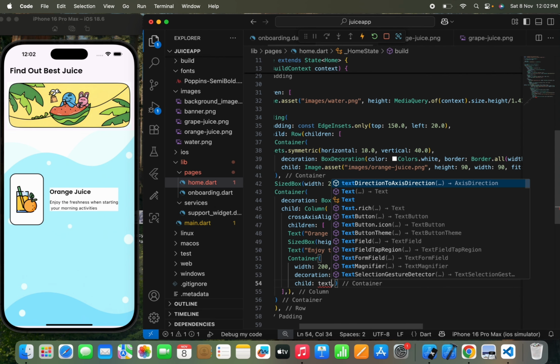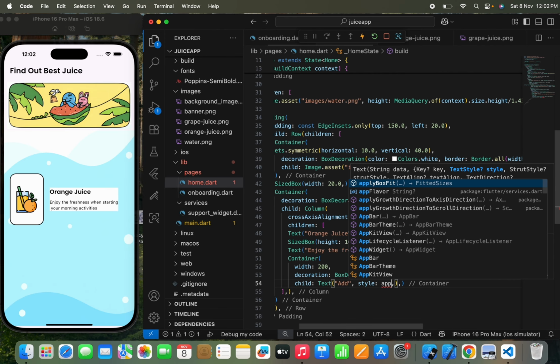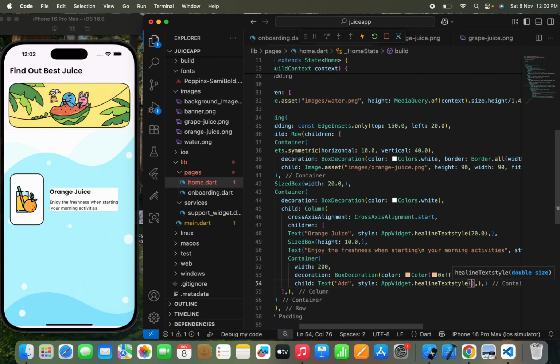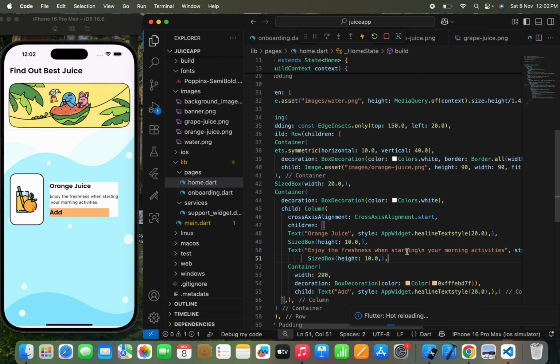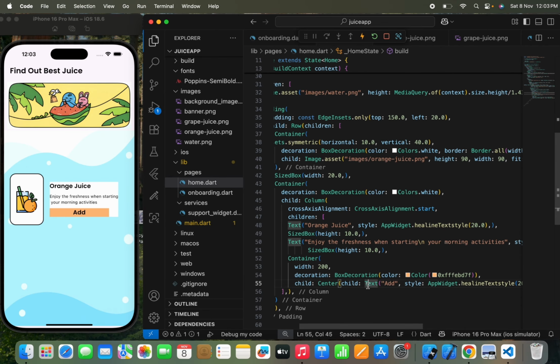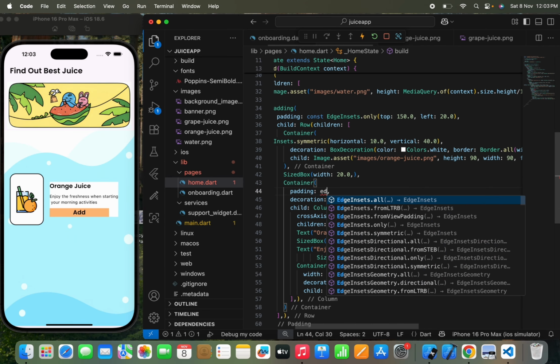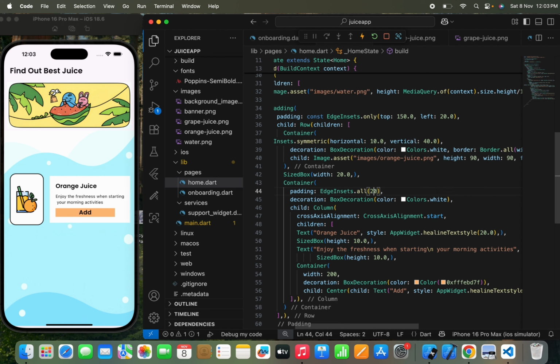Again we'll use a text widget. In the text widget I'm going to write Add. Okay, we can pass a style, AppWidgetClass dot headline text style. Let's pass 20.0. So this is the text and all that we can simply display. Now I can just pass the spacing here as well. So let's copy this, and paste it over here. We just need to center this with the help of a center widget, something like this. Then I need to pass padding. In the padding I just need to write EdgeInsets.all. We'll keep it up to 10, or let's pass up to 20. 20 is enough, right? I guess it looks good with 20.